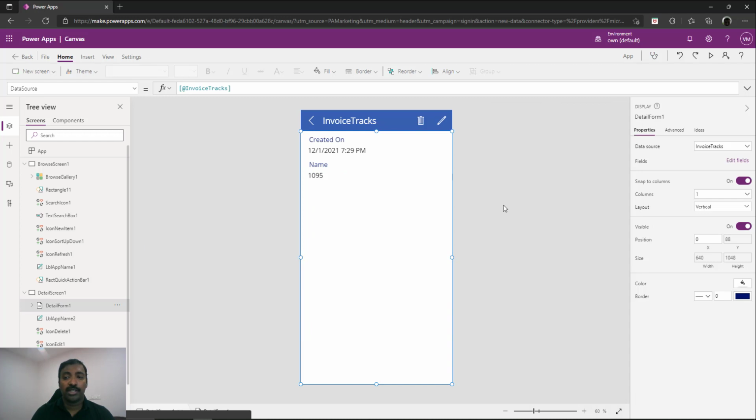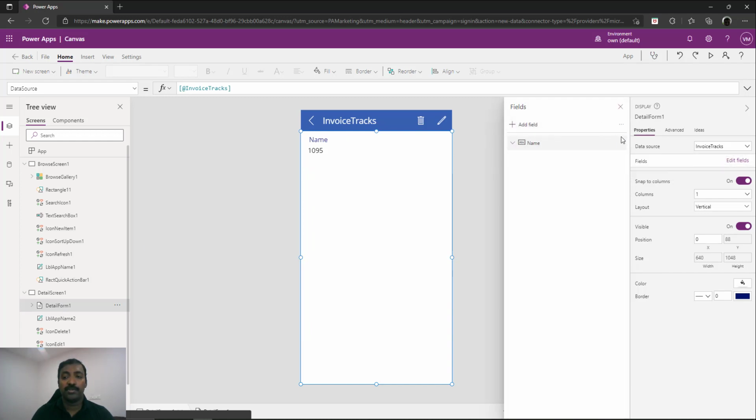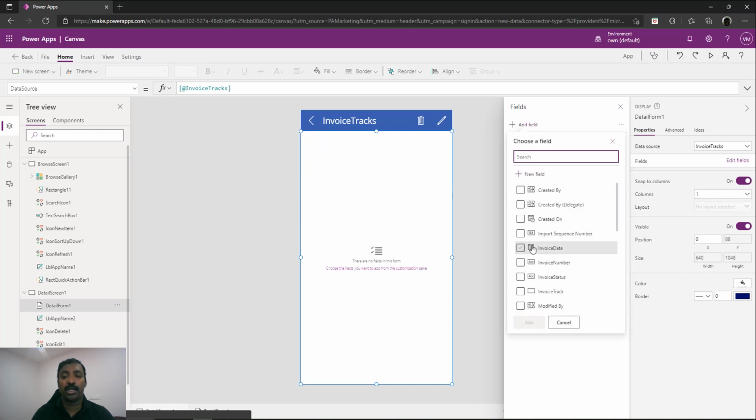Here also you need to change the existing fields. So click on edit fields, change the existing fields, remove the fields which are included. These are the standard fields. Instead of that, you are going to add the customized fields that you added. So both of them are added.